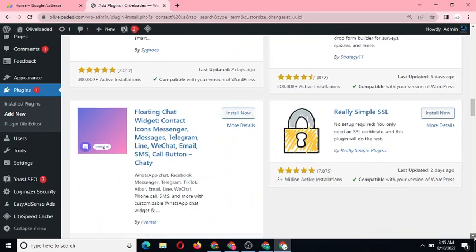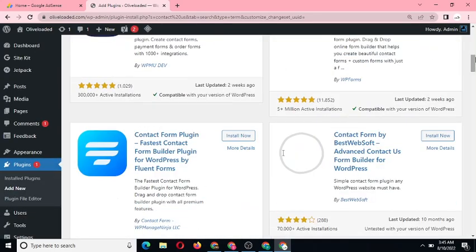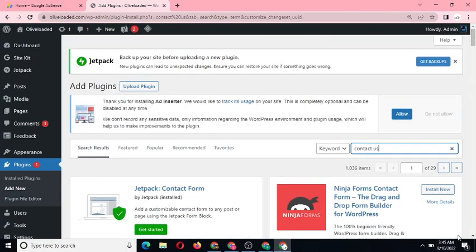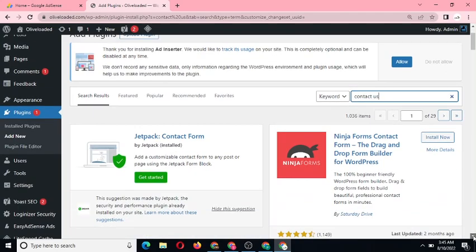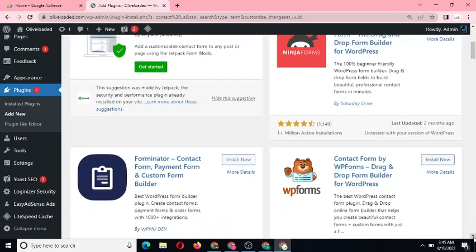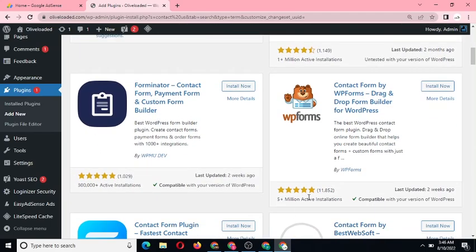Just a moment. Okay, now I think we should rather go with this one, the Ninja drag and drop. Let's see how many installations it has. Actually, this one has over 1 million active installations. Let's see when it was last updated: 2 months ago, and tested with your version of WordPress. But this one has over 1 million active installations. So should we install this? Let's say this one is 5 million. As you can see, this has more, so I think we should go with this.